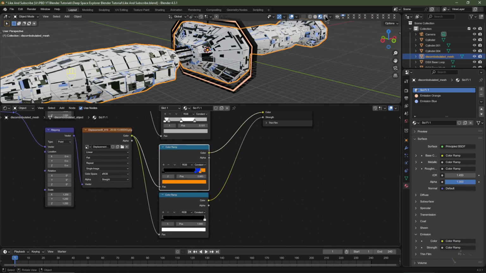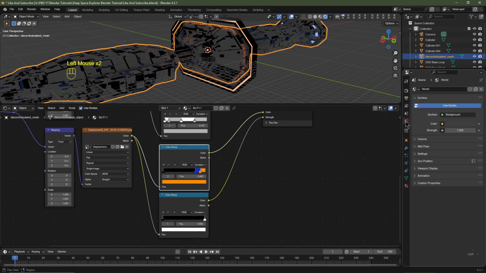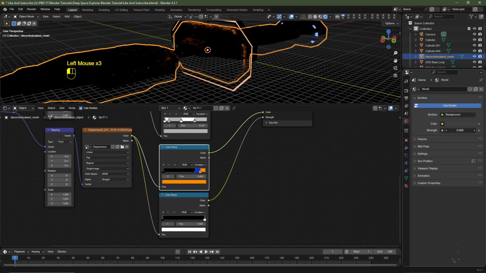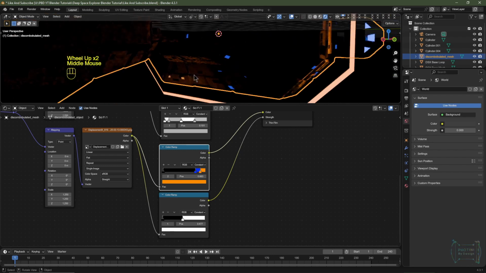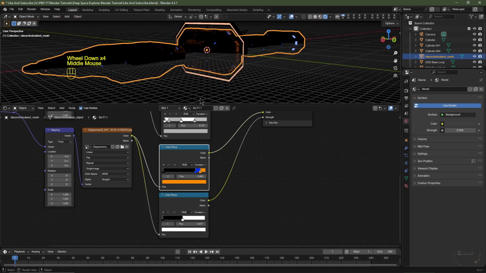I'm just going to go into rendered view quick. I'm going to go to my world settings over here. I'm going to change the background strength to 0. So now if I drag this flag on this color ramp, you should start seeing the lights coming through. See the blue coming through there, and some orange as well. We just need to adjust the scaling. So I'm going to go to my mapping node over here, and for the scale on X, Y, and Z, I'm going to change this to 10.